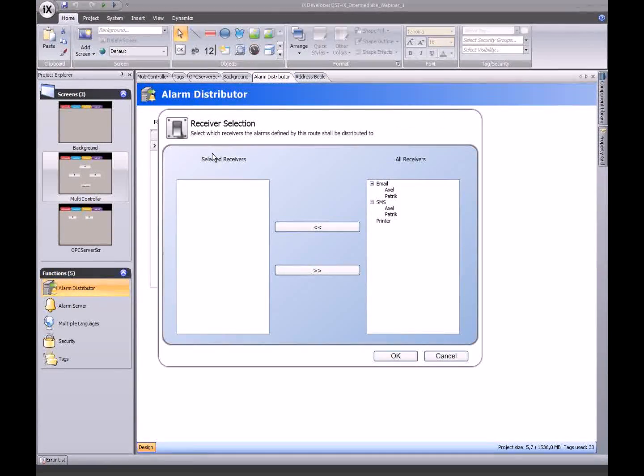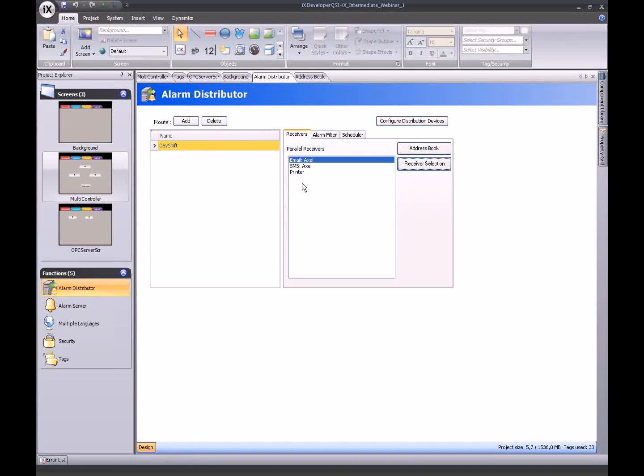So let's add a couple of receivers. So during the day I would like me to receive an email and an SMS, and I would like it to print. So we can see our email to Axel, SMS to Axel, and printing.